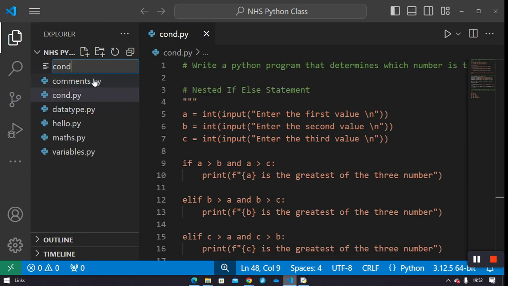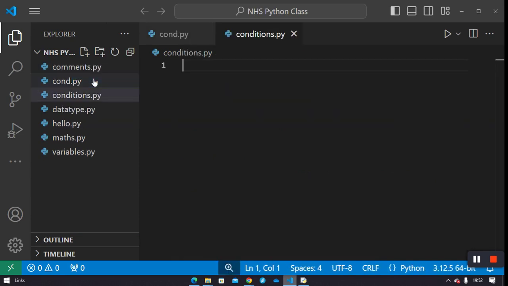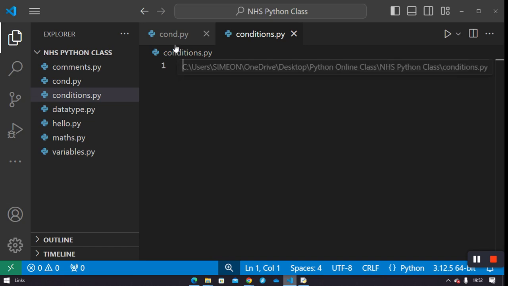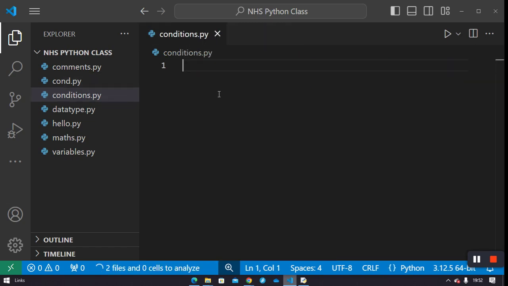So I'm going to be naming this conditions.py. So what are we going to be doing in this conditional statement?